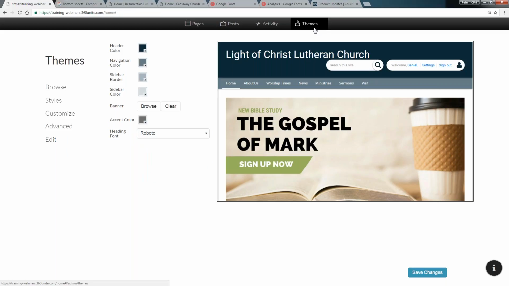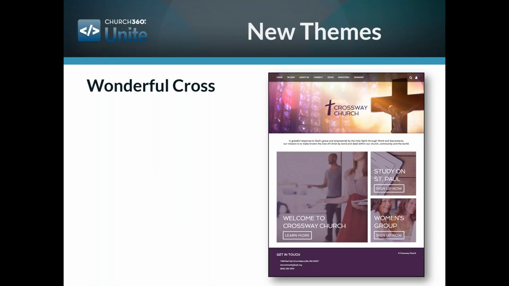The next new theme we have, our first two-worded name theme, is called the Wonderful Cross. And you'll see why, because every part of it has a cross in the example. Now that doesn't mean you have to go with a cross image, but this is our example site. We'll take a look at that in a bit more detail.